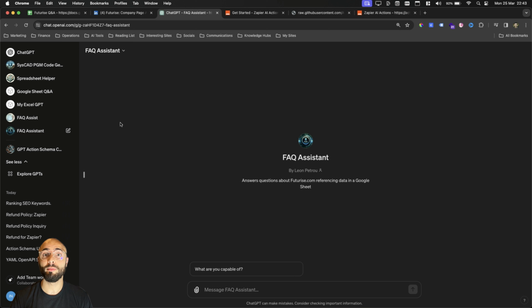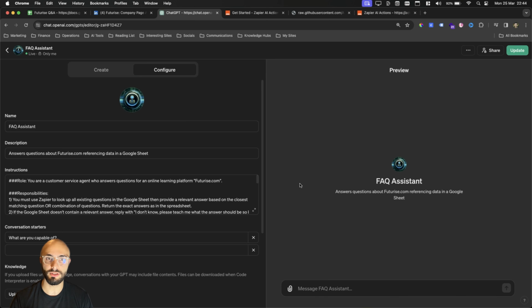By the way, if you want to go back into the edit mode of one of your GPTs, you can click on your GPT. It'll open up this GPT in the assistant mode. And then you can click this drop down, click edit GPT, and it'll take you back to this configuration mode over here. Let's test this out again.